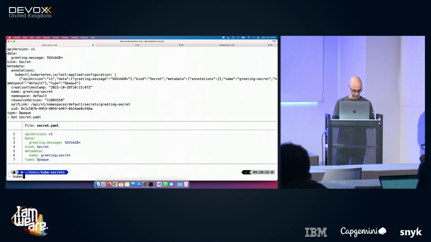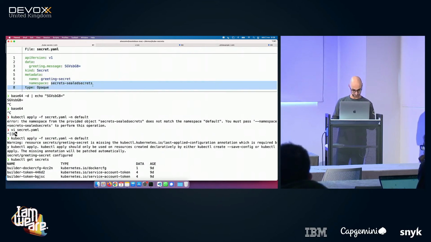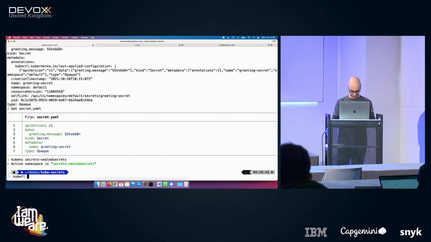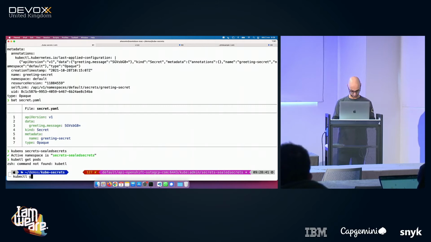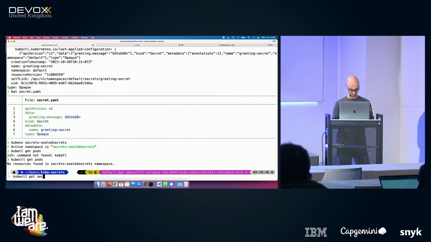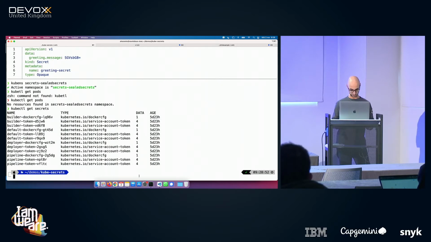I'm going to change the namespace to, I think, sealed, here in this namespace. I think that they have nothing. Well, it doesn't matter if I've got something or not, but I just want to be sure that everything is clean. You do get secrets. Okay, there is no secret. I mean, yes, there are secrets, but these are from Tekton, so it doesn't matter.